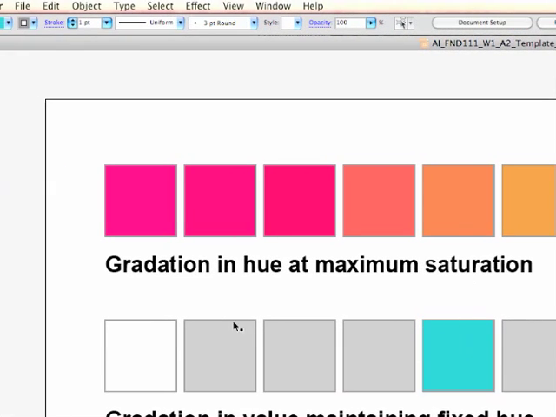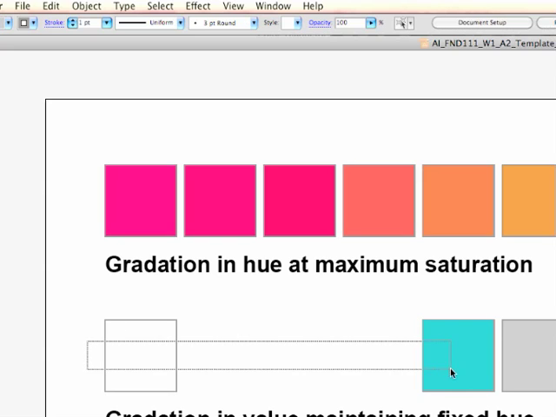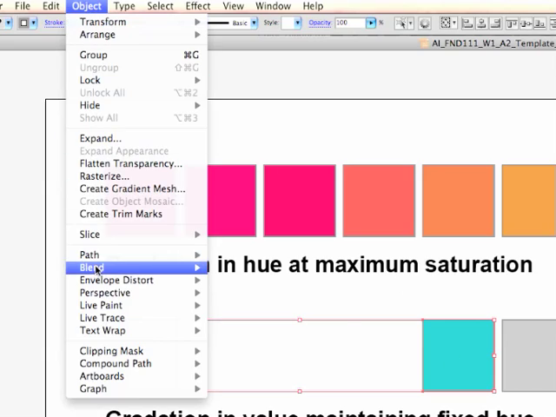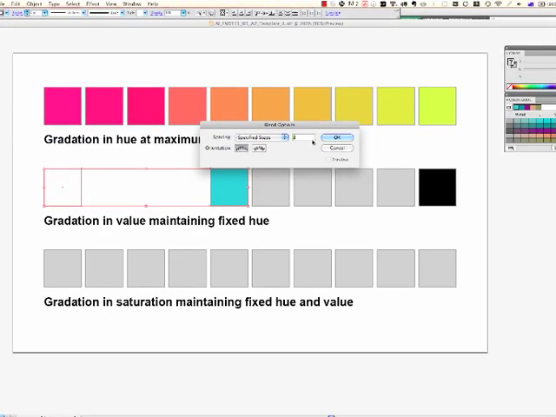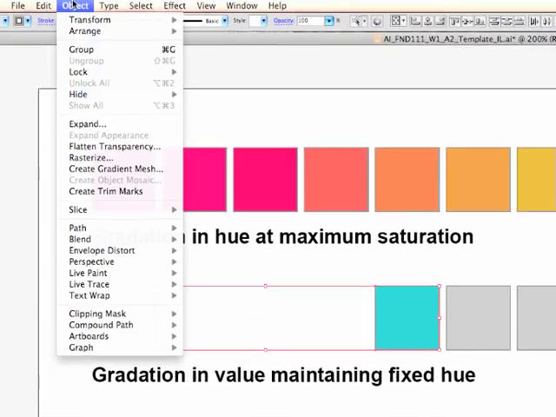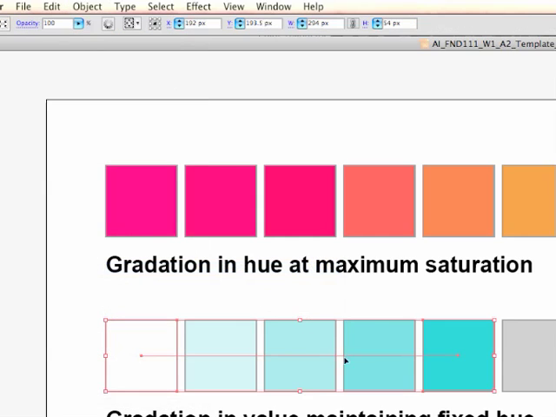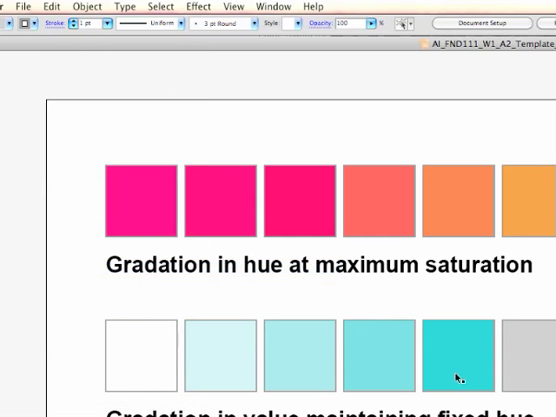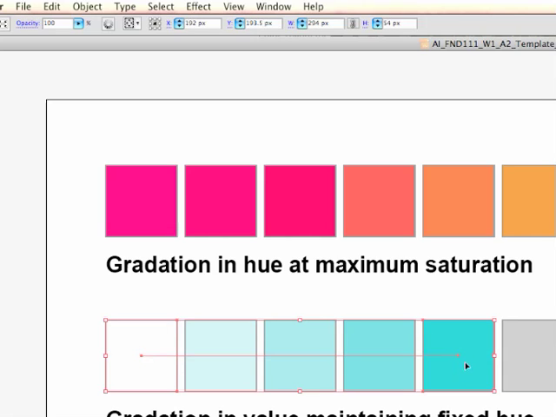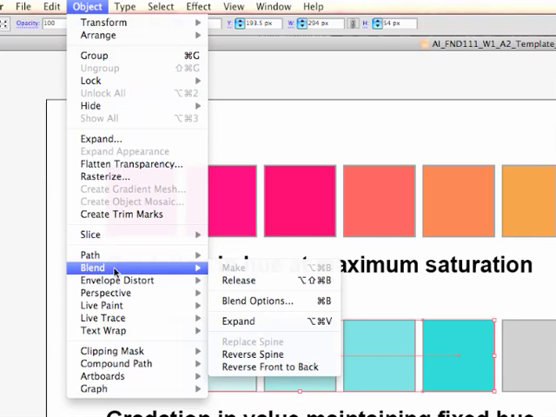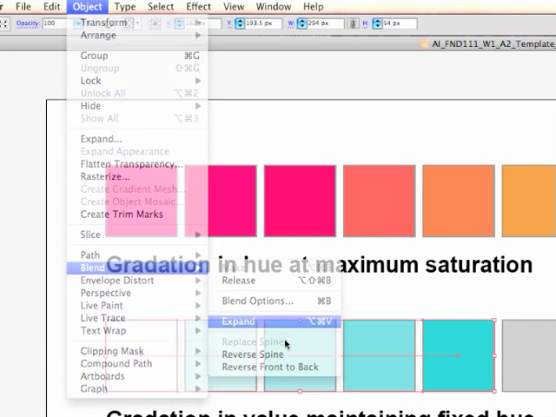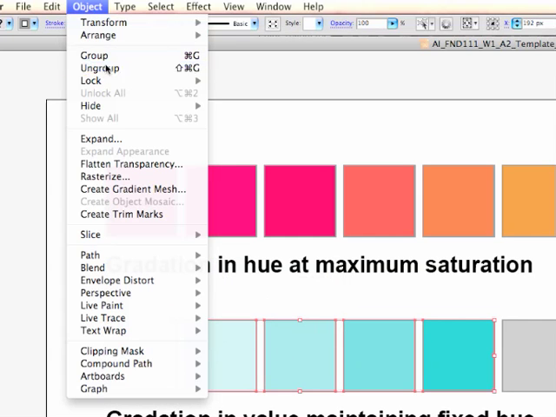Okay, so then I'm going to repeat my blend process. I'm going to delete these 3, select these 2, and go Object, Blend, Blend Options. And of course I have to change my steps to 3 steps this time. Click OK, and then go Object, Blend, Make. And there we have the first part of the blend. Now I need to release this or expand this blend in order to create the next one. So I'm going to go Object, Blend, Expand, and then I'm going to do Object, Ungroup.